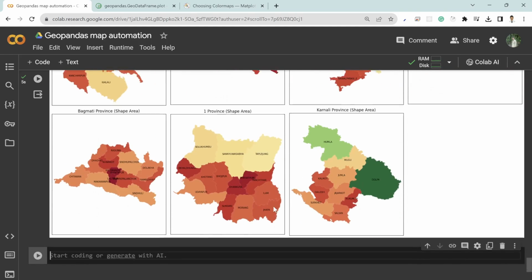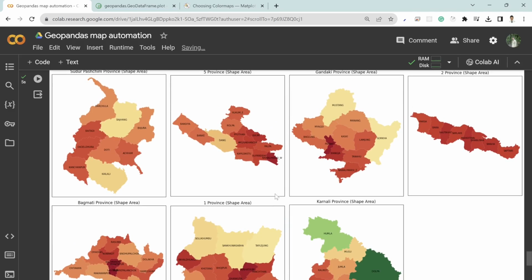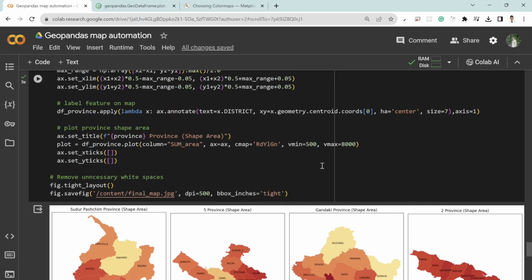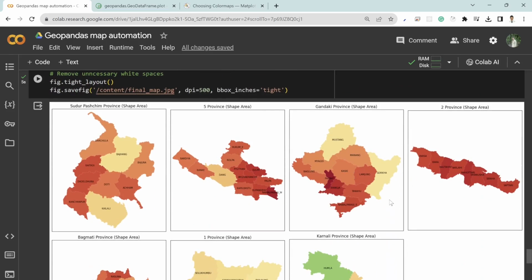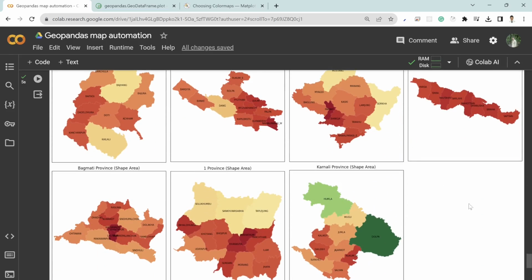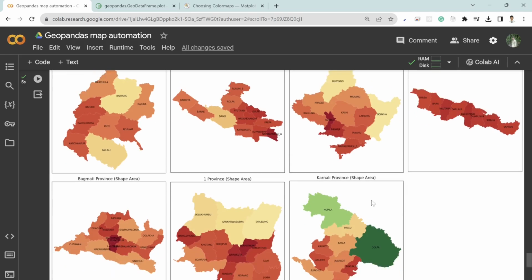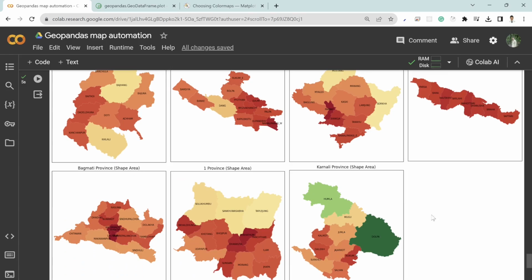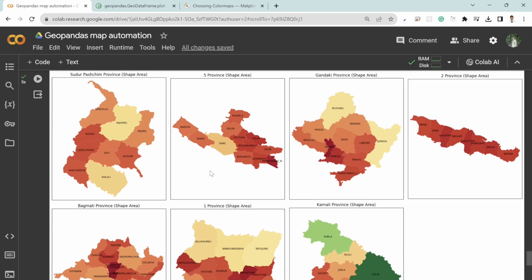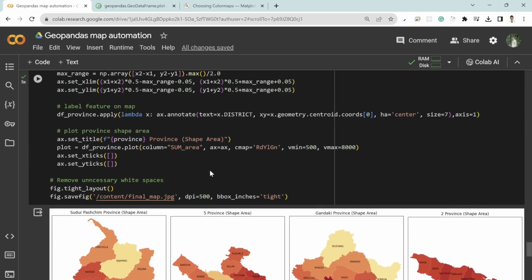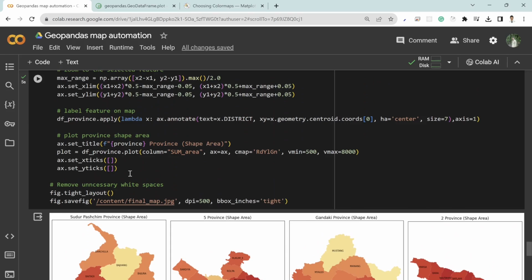Also, if you need the legend, then maybe plot the legend somewhere else, and later you can merge that legend into the map. But yeah, it's up to you. You can try plotting the legend over here as well. So whatever you like, you can try based on your own idea and your design.